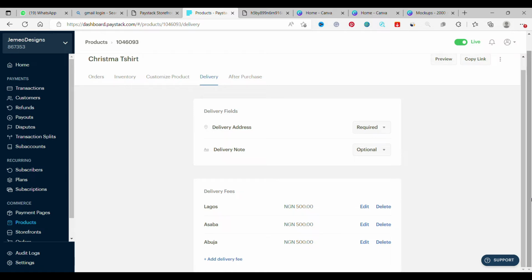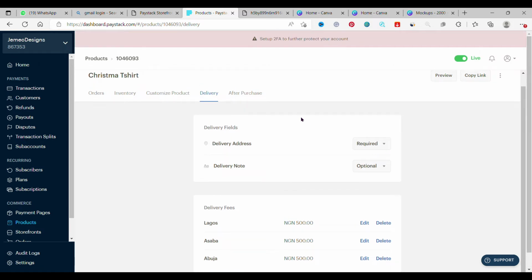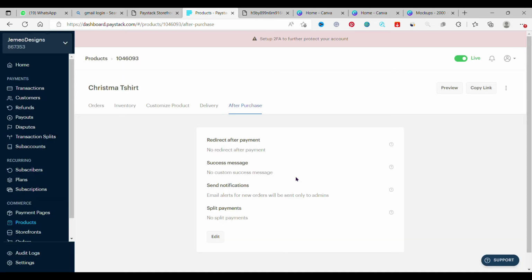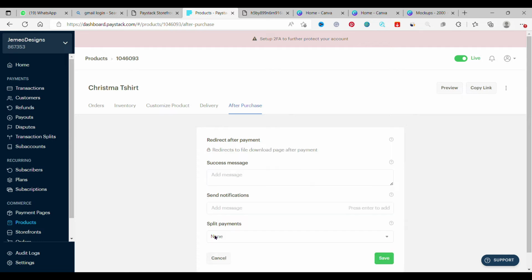This is absolutely amazing. You don't need to do anything. Your job is to make sure you are uploading your designs every time. And this place is just when you click on it, because you have already added those pictures before, when they say redirect. Remember I told you that after buying your product, they will redirect the customer to those pictures. And then here too, you can add a success message.